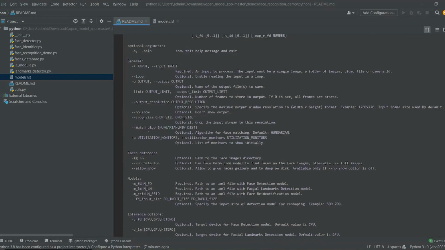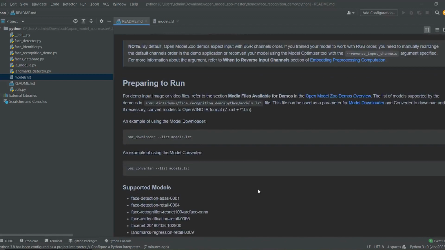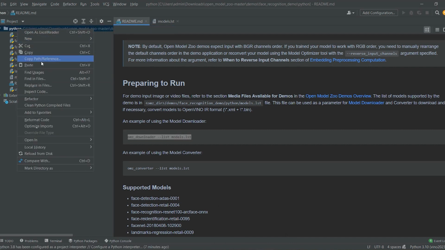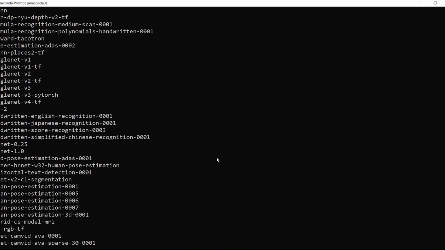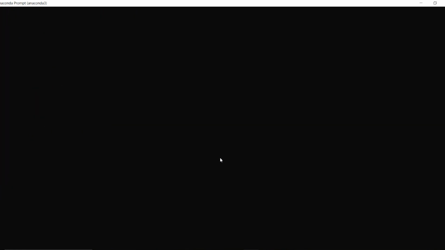So now let's go ahead and download the models. I will use this command to download all the models inside this list. So first let me copy the project folder path because I want to download the models inside it. I will firstly go to this folder.